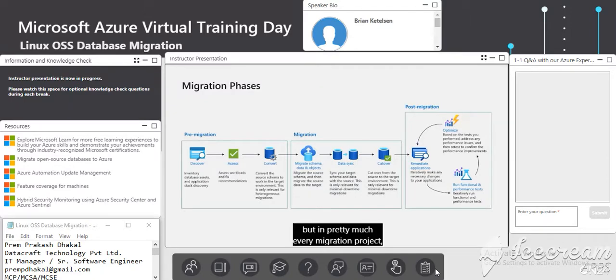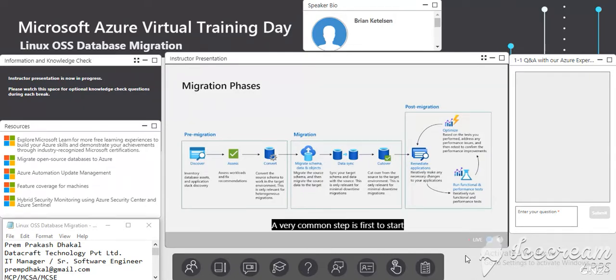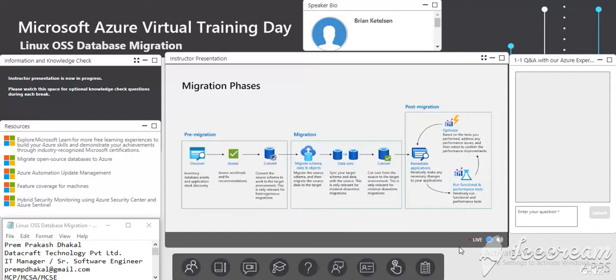But in pretty much every migration project, you want to do an initial conversion of the source schema and then map that and see if that schema works for the target database. A very common step is first to start fixing things that might provide some form of incompatibility on the source schema prior to putting that into a target and going to the middle stage, which is the actual migration stage.